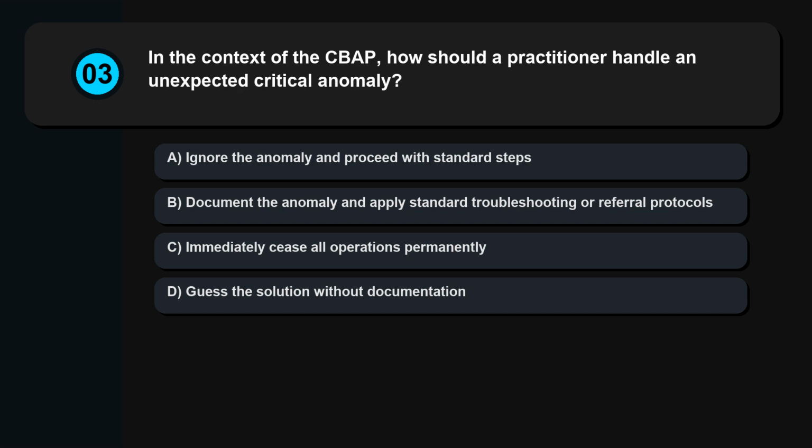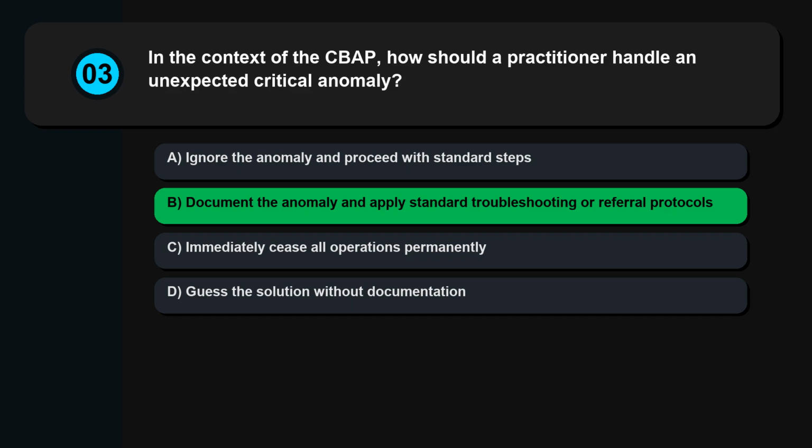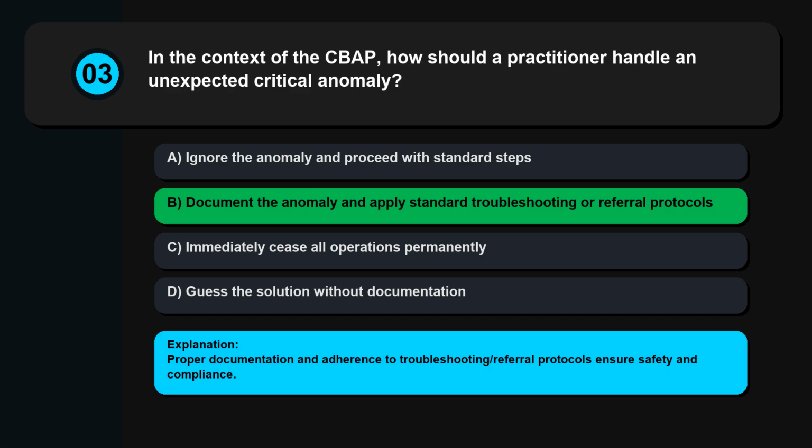Question 3. In the context of the CBAP, how should a practitioner handle an unexpected critical anomaly? Ignore the anomaly and proceed with standard steps. Document the anomaly and apply standard troubleshooting or referral protocols. Immediately cease all operations permanently. Guess the solution without documentation. Proper documentation and adherence to troubleshooting/referral protocols ensure safety and compliance.